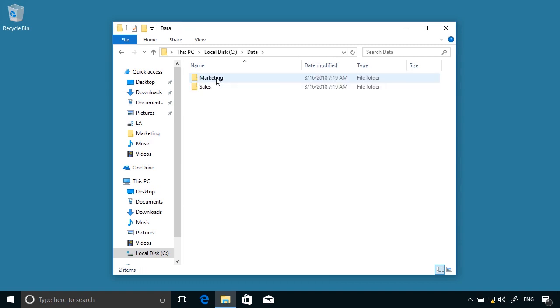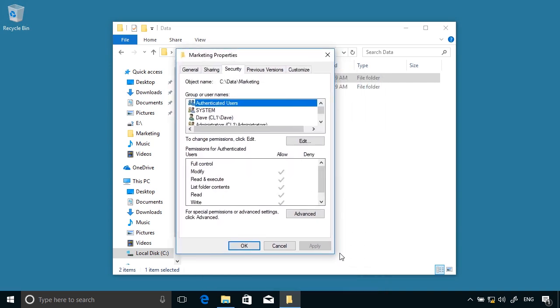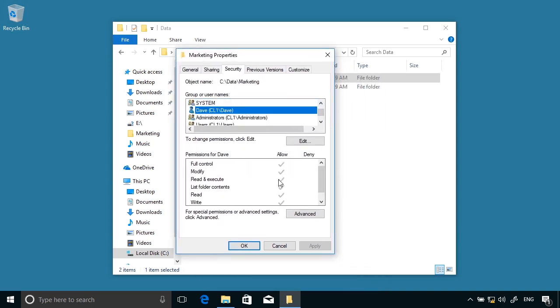Let's go to the subfolder Marketing and look at its permissions. And we can see something interesting here. Dave has got inherited permissions on that subfolder. This is the cornerstone of setting up file and folder security. If you group your folders together in a sensible, logical manner, then it's very easy to configure file system security. You do it from the top down and rely on inheritance.